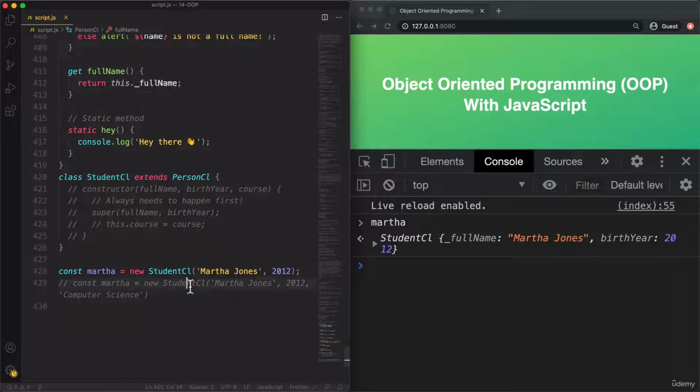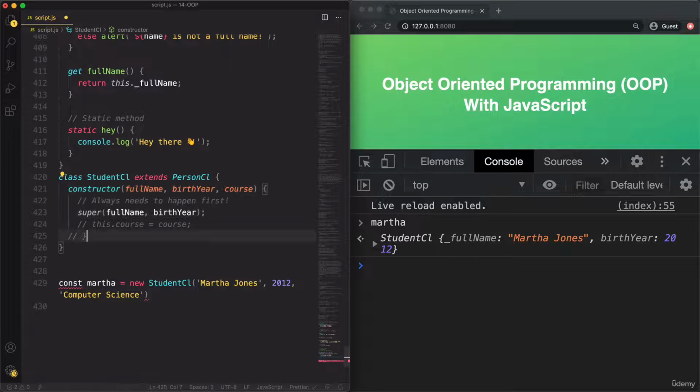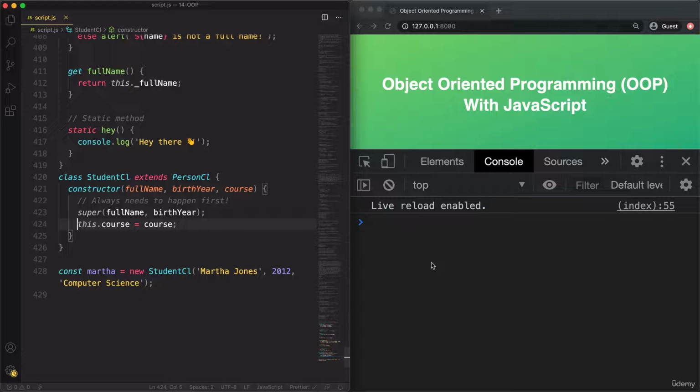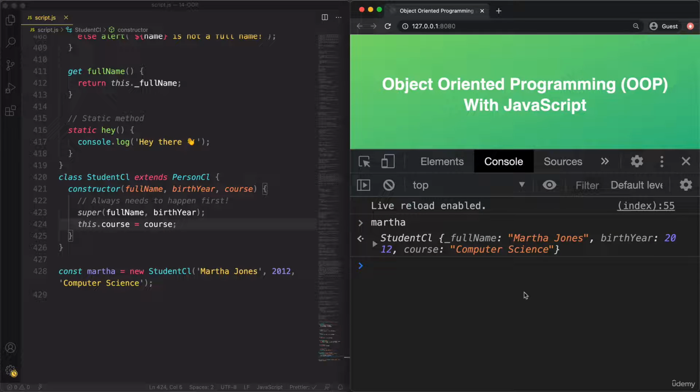But anyway, this was just to demonstrate to you that if we do not need any new properties, then you don't even need to bother writing a constructor method in the child class. But now let's take this back. This as well, and of course also this. And now let's see if this worked. And yeah, so now we have all the three properties here.